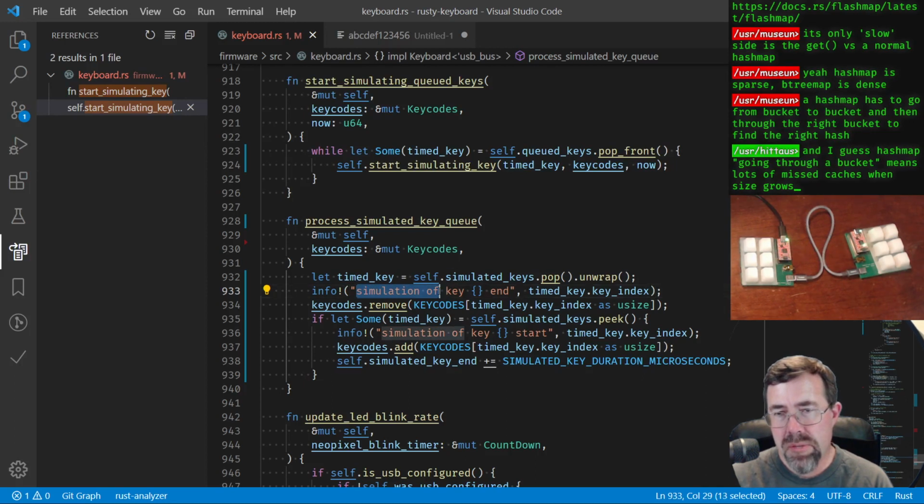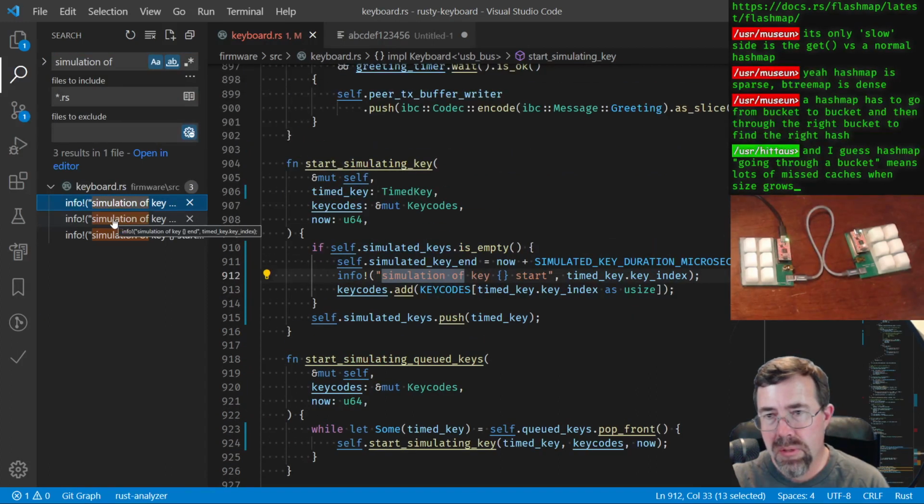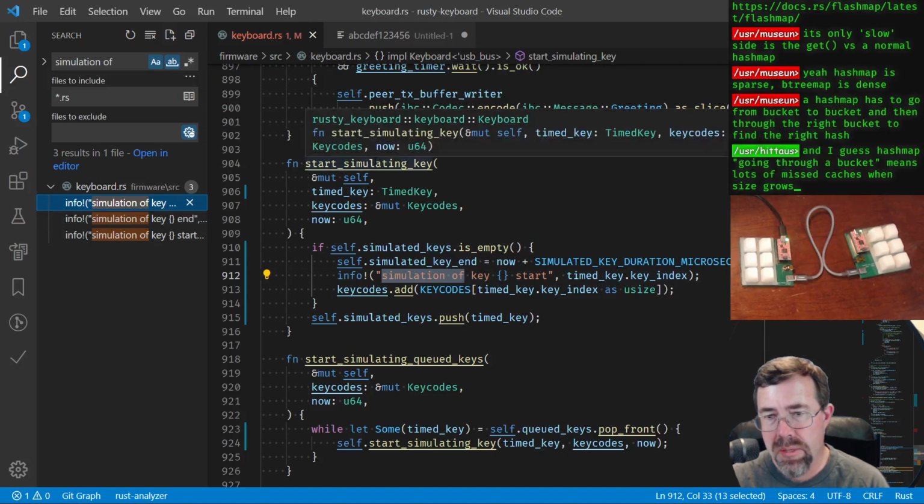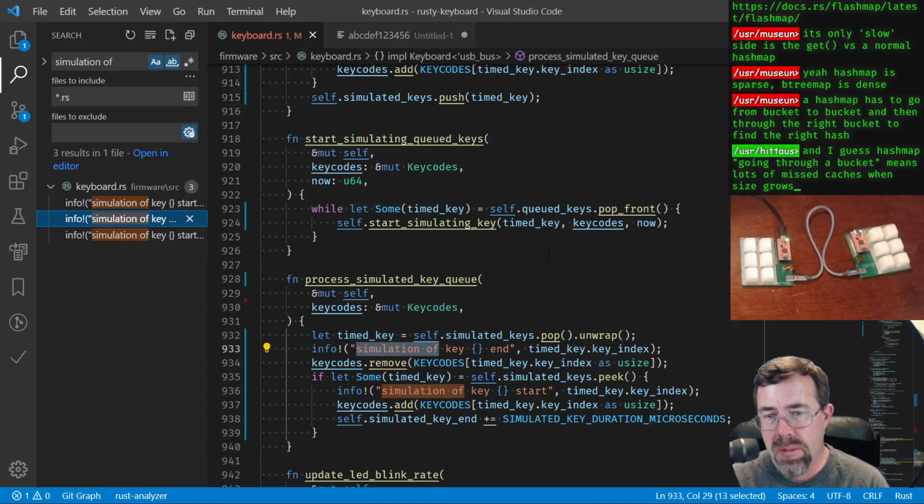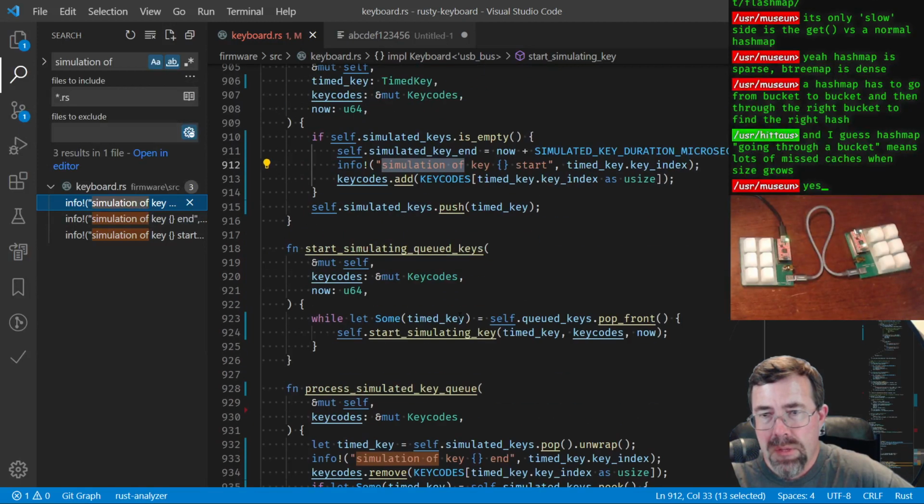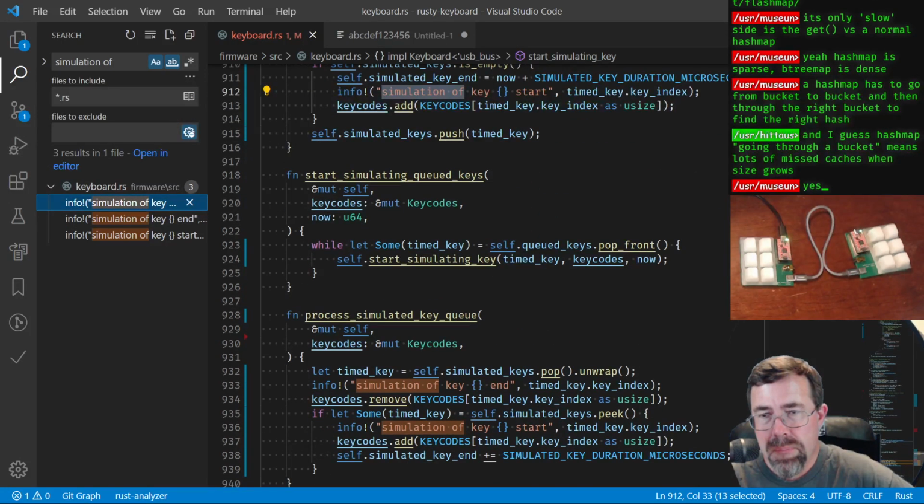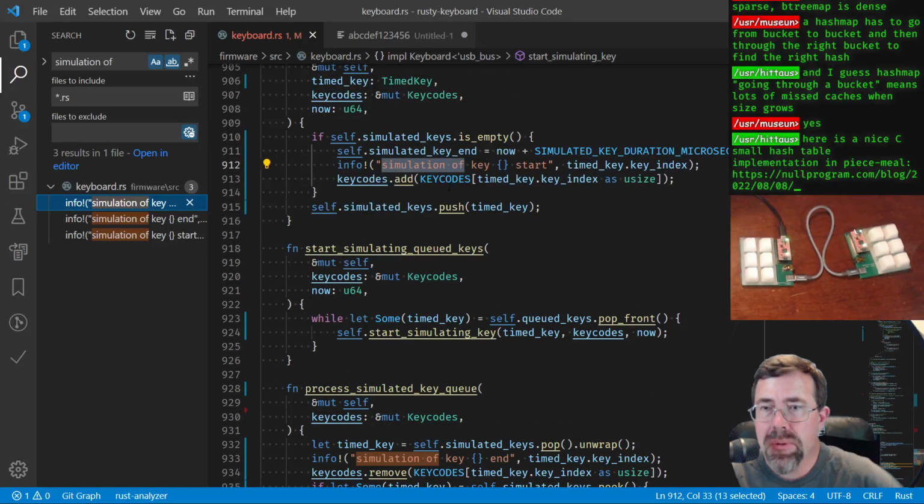Am I doing the simulation in a different place, maybe? Oh, I am. Start simulating keys called by... Oh, this is the wrong one. Hold on. Yeah, we can't do this. It has to... Yeah, okay. It has to push them all in and then take the first one out. It can't just do the first one. It disregards its time.